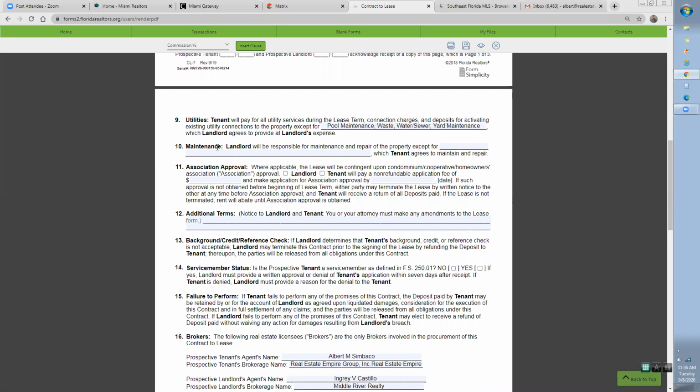Okay. Maintenance. The landlord will be responsible for maintenance and repair of the property, except for you can place whatever you want here. I always put AC filter change, maintenance under $150, light bulb and smoke detector battery change if needed, right? So this is what I place there. If you don't want to put anything on the maintenance, that's fine too. You don't have to put anything on the maintenance. But whatever you put here is basically what your client, the tenant, is agreeing to maintain. Okay.